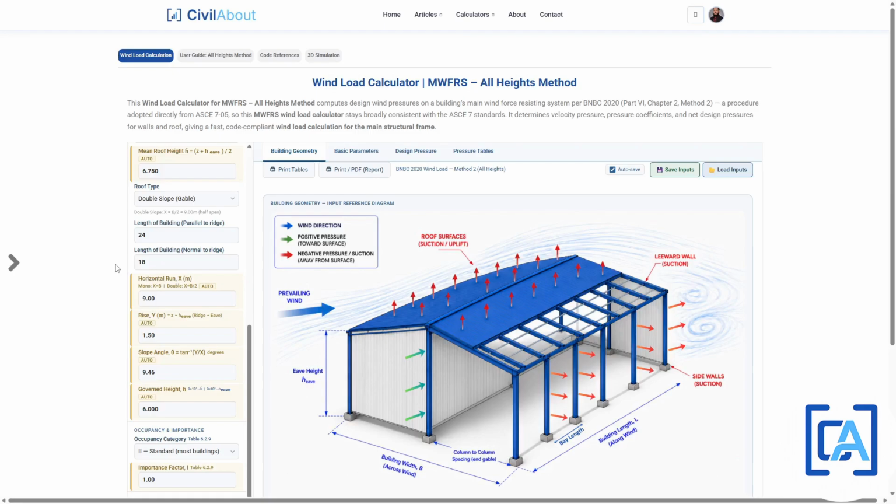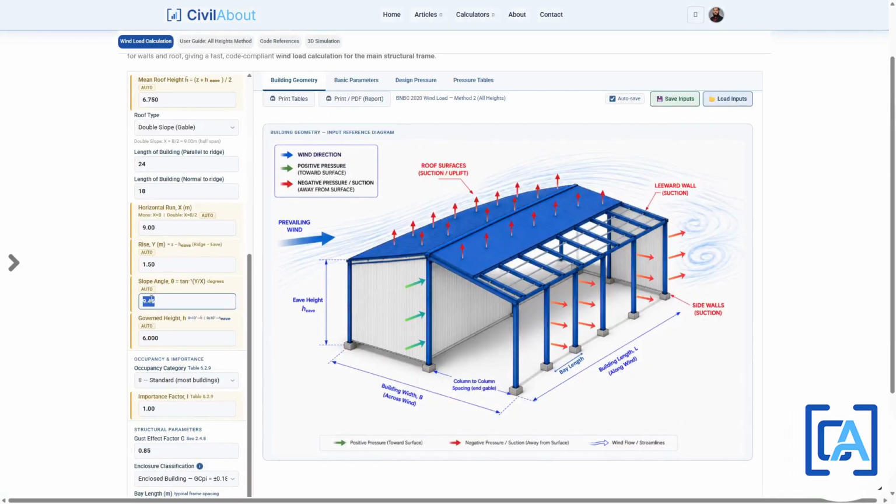Now we have to calculate the slope of the shed. Here the slope will be automatically calculated, but if your slope is different, you can also manually input the slope angle. See, for our structure the slope angle is 9.46 degrees. Now as this slope angle is less than 10 degrees, the governing height h will be the eave height.